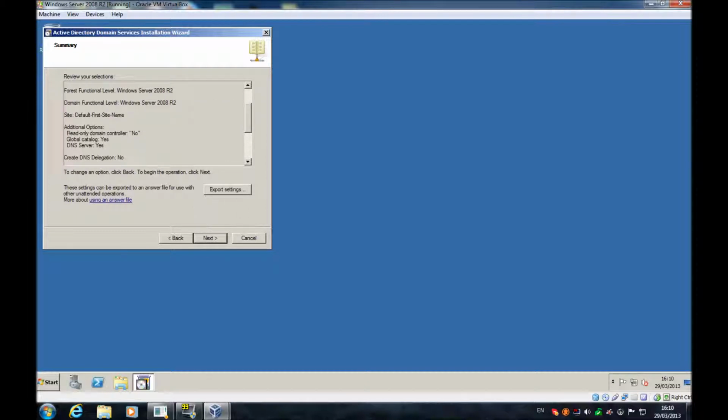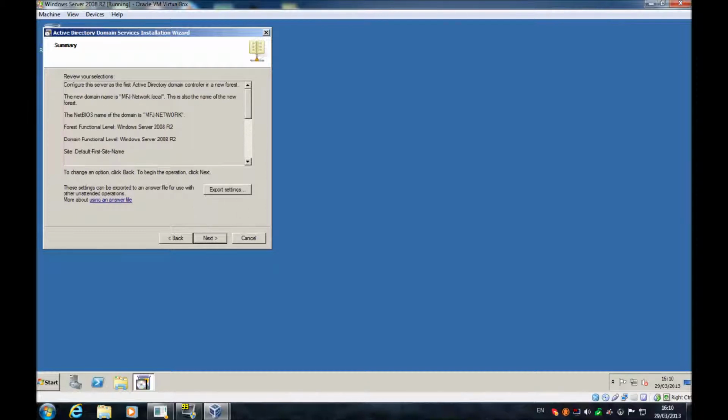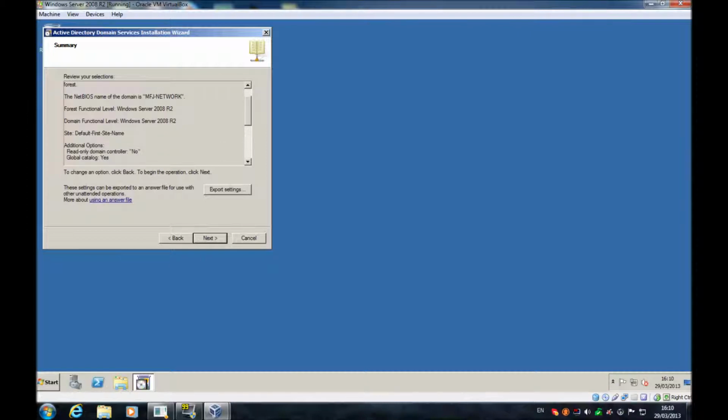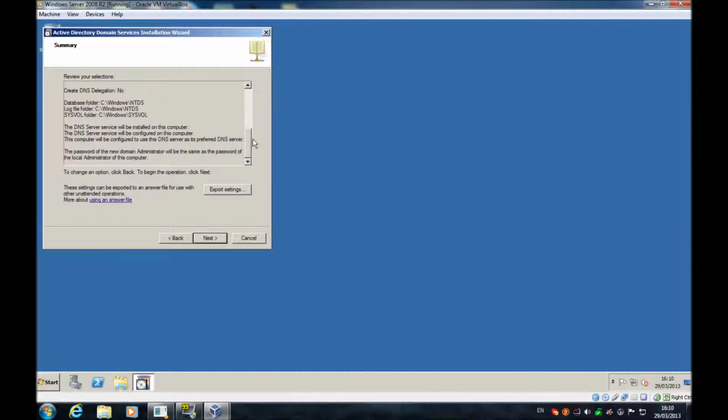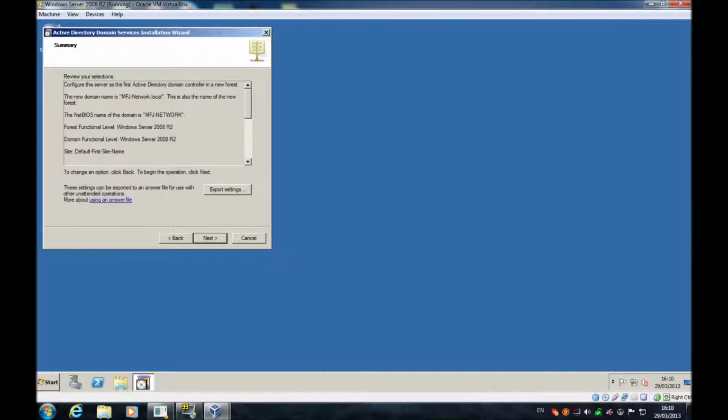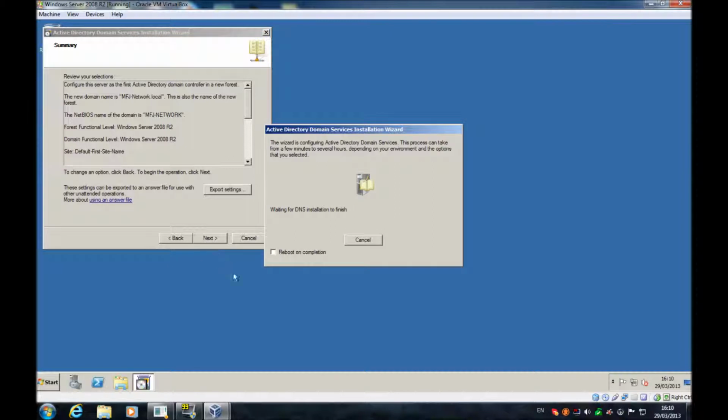Okay, and you can see here the NetBIOS name of the domain is mfj-network, and it'll work. Forest functionality level will work with at least Windows Server 2008 R2, which is what we're running here. Everything else is absolutely fine. The computer will be configured to use this DNS server, so that will auto install another role. We can just click next, and it's going to now configure Active Directory domain services. As it says, this process can take from a few minutes to several hours. So, as I said before, I'll be back once it's finished installing.